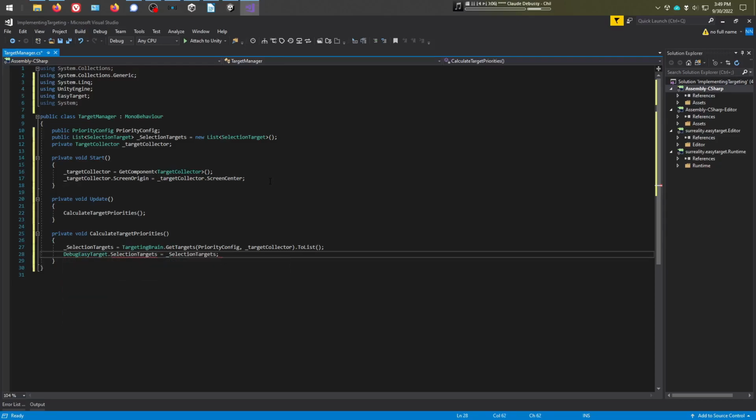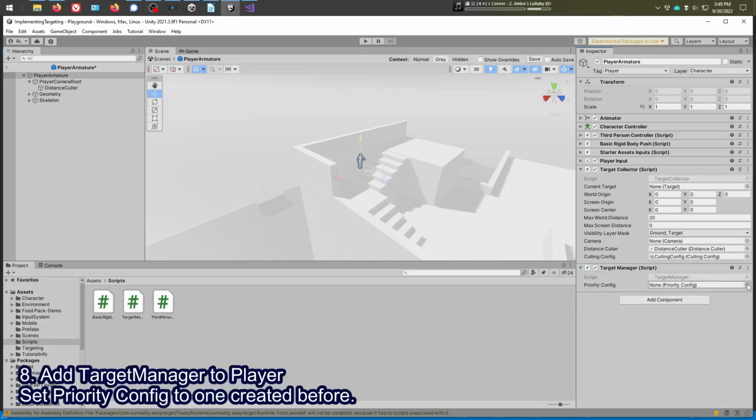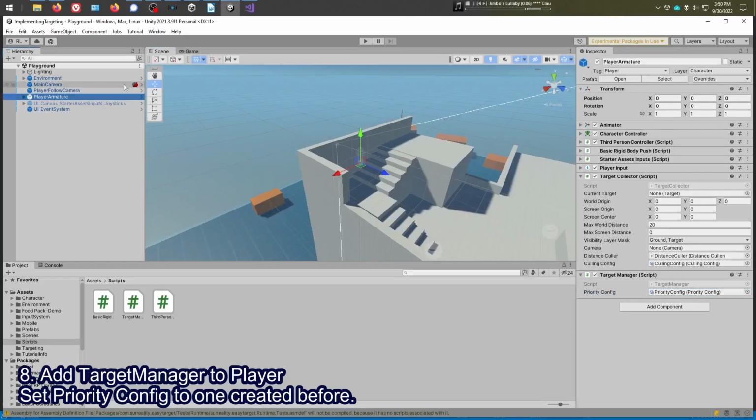This next step is not necessary, but if we do want to debug our outputs, we'll want to set that here. We're also going to set the world origin to our player's position. Let's add our new component to the player and set its priority config to the one that we created.